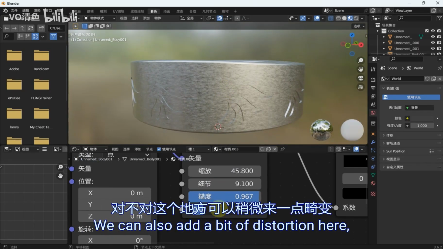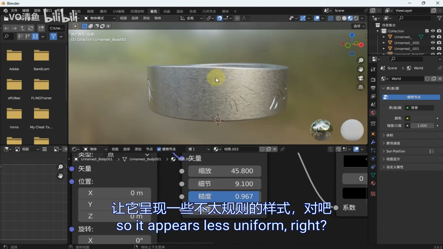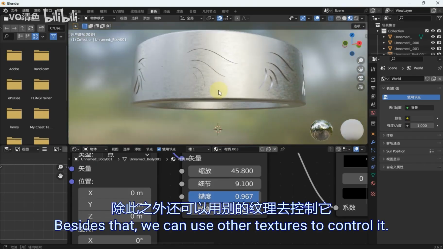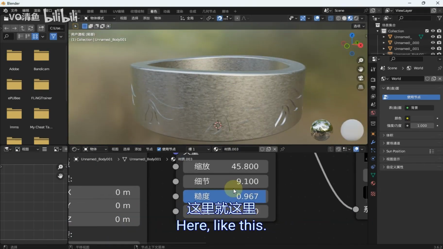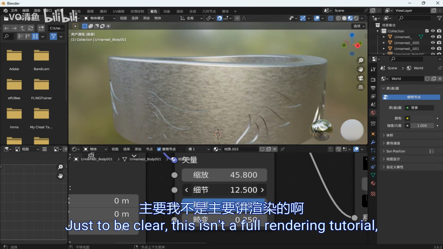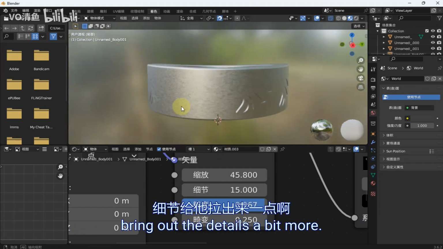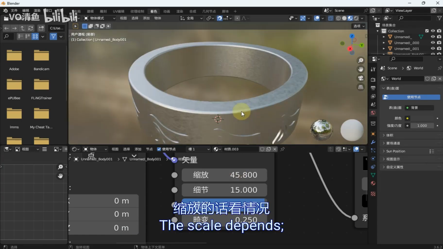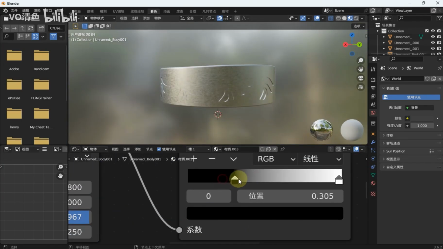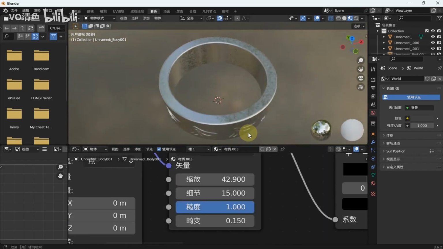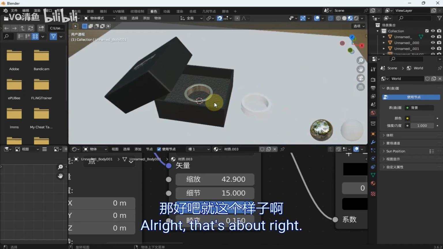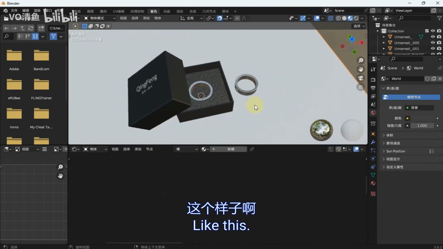We can also add a bit of distortion here, so it appears less uniform. Besides that, we can use other textures to control it. Just to be clear, this isn't a full rendering tutorial, but let's add some detail and bring out the details a bit more. The scale depends. Just adjust it until it looks right. Alright, that's about right. Like this.